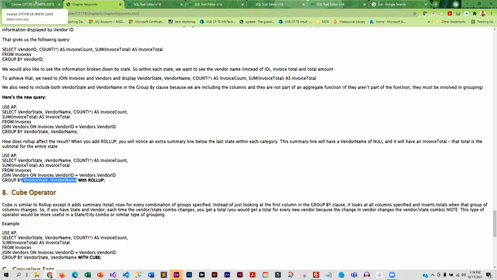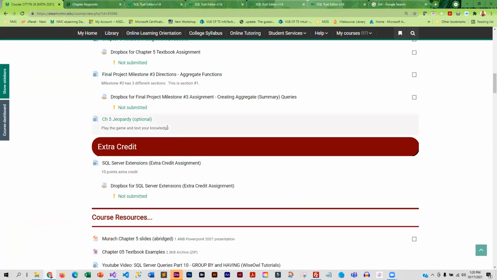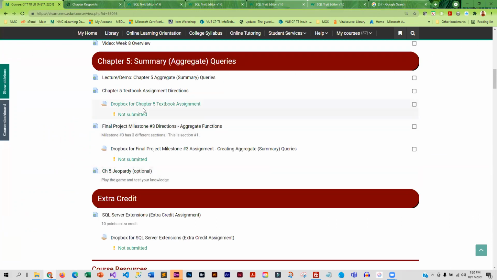These are not commands that you will see on your certification because they are extensions of the SQL Server language. They are not part of Transact SQL, which is the standard. So that in a nutshell is what we're going to be working on this week.